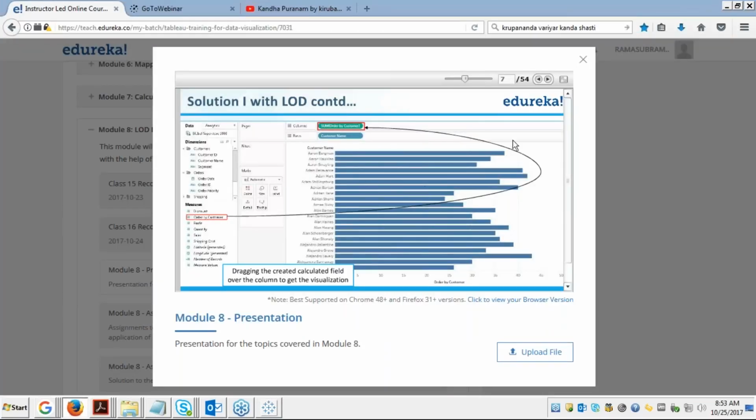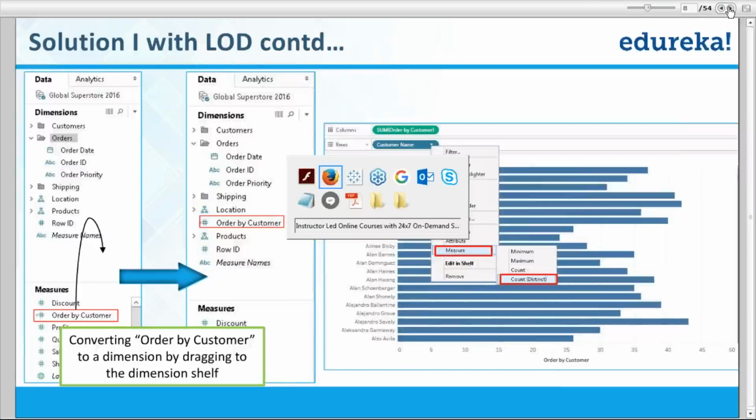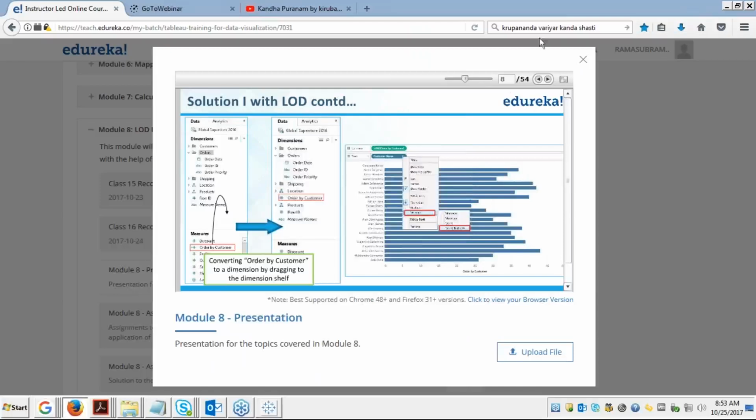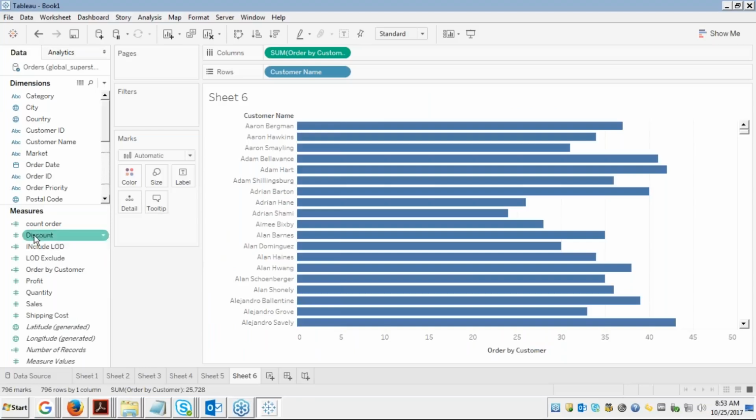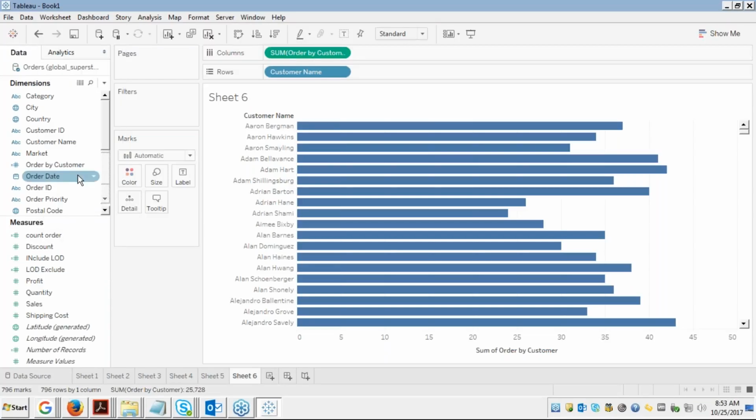Now what do I need to do? I have created my sum of order by customer. I just got the count of my customers also. So I'm just converting order by customer to a dimension and dragging it to the dimension shelf first. Okay. So why am I doing that, friends? Why am I dragging it as a dimension? Because it's no more a measure, as it's going to be doing a count. So for this order by customer, I'm going to right click here and convert it to a dimension.